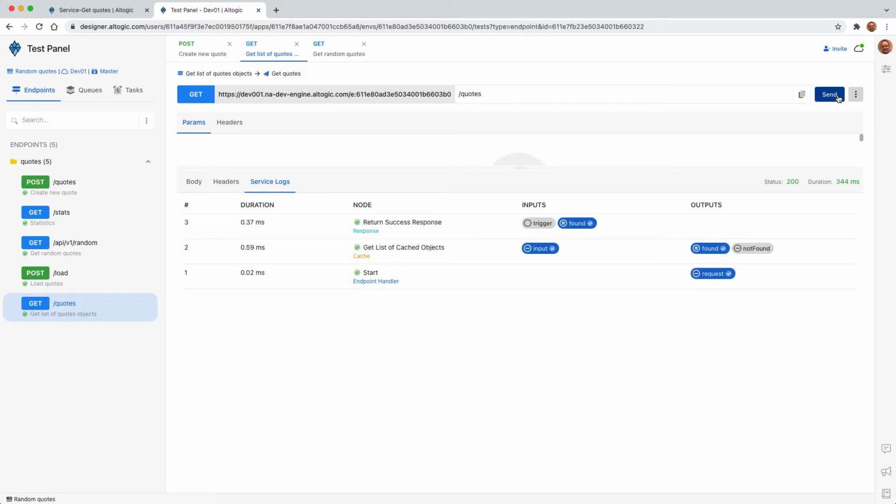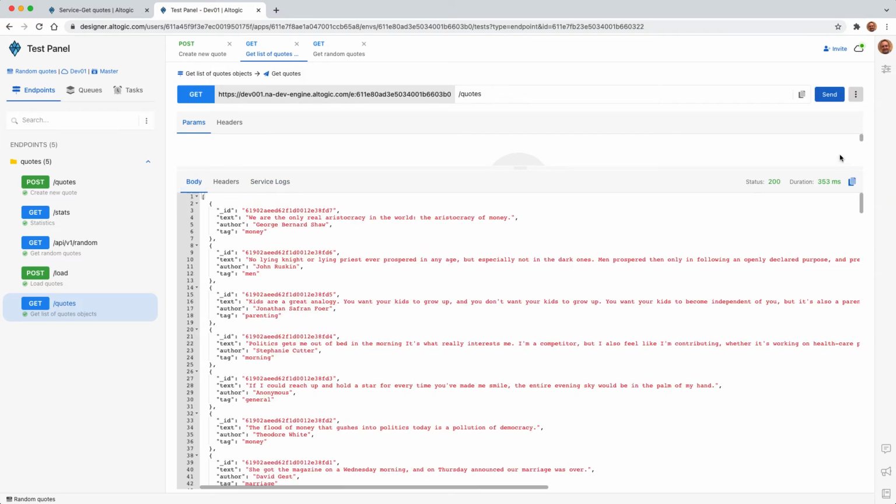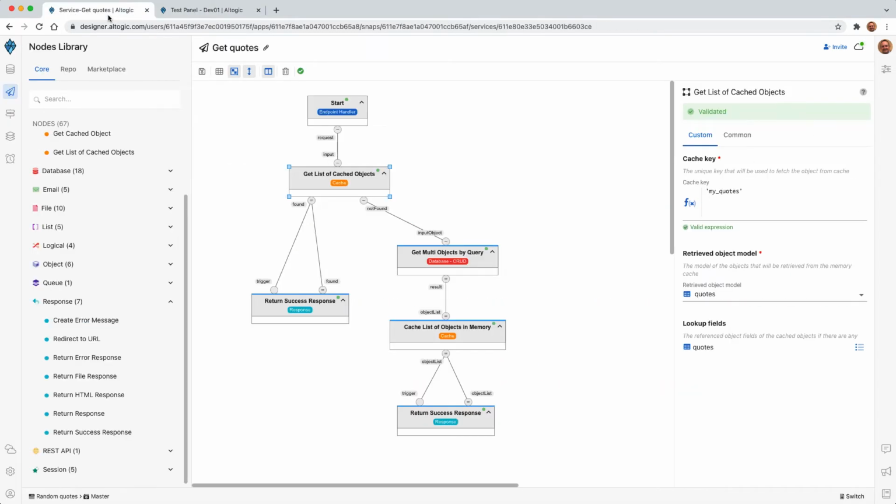Typically like that. Yeah, that's usually less than 1 millisecond. So this is a significant performance improvement in terms of getting the data. Let me show you another thing.